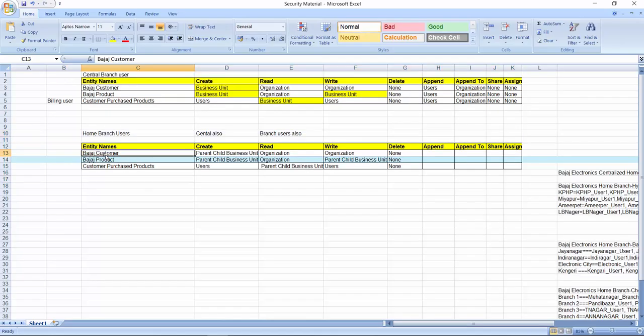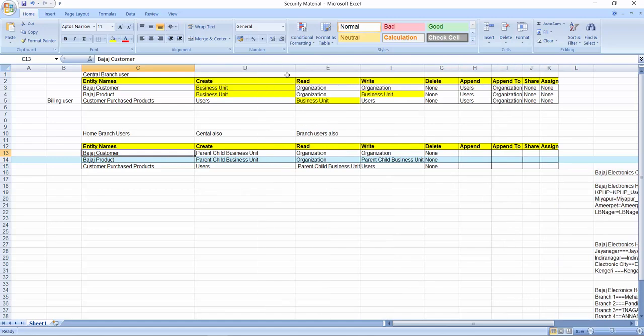Again coming to the Bajaj customer. Okay, Bajaj customer home branch. Home branch level, parent child business unit, customer creation. If I give, is there any issue? No, right? Business unit you can give, parent child also you can give, right? Because Hyderabad is a home branch. Okay, Amirpet is a sub branch. So parent child also you can give, there is no harm actually. That's why parent child unit I have given.